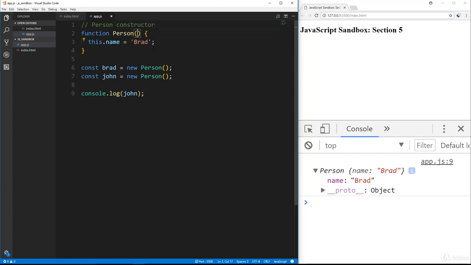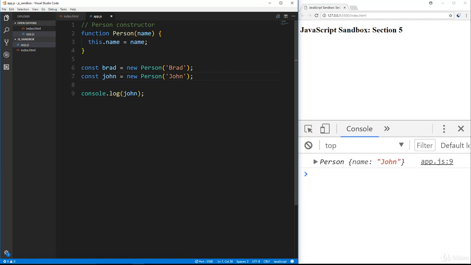So what we would do is take in an argument of name, and then set this.name equal to name. That way when we create a new person, we can construct it with a name. So we'll say 'Brad', and for this one we'll say 'John'. Now if we save and run console.log john, it gives us his name. If we say brad, we get Brad's name. And we can create as many people as we want now.